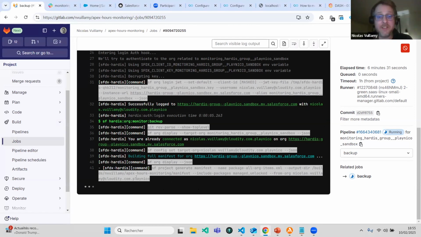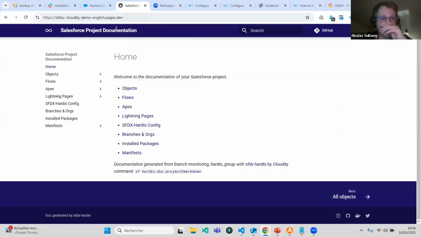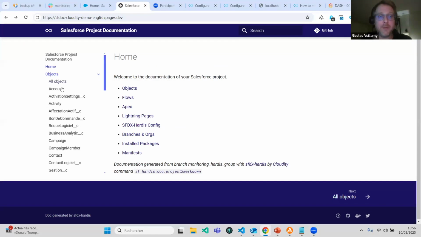But while it is still running, I would like to show you the online documentation. So this documentation that you see is the one of Hardis Group's main Salesforce org. So it is not very advanced, because we just do lead, opportunity, account, but it can already show you what I promised you earlier, with documentation of objects, flows, Apex, etc. So maybe let's start with objects.